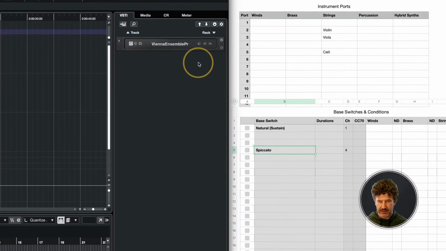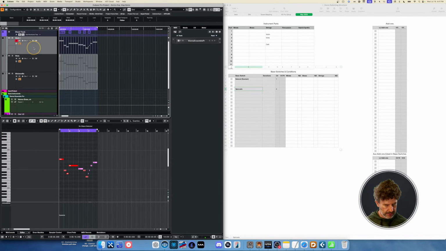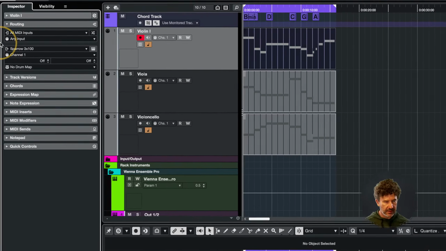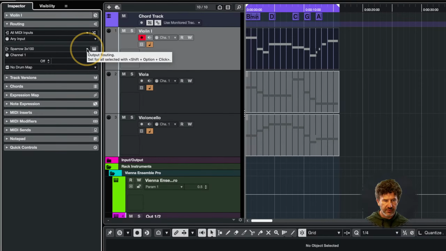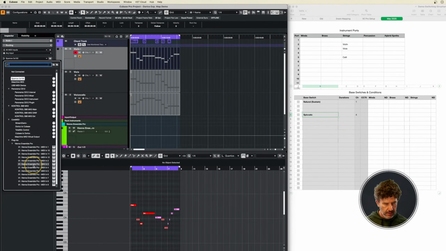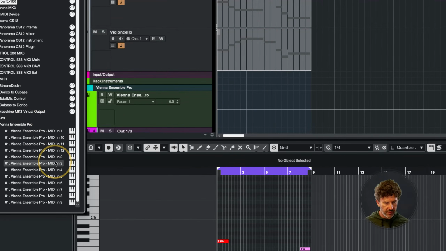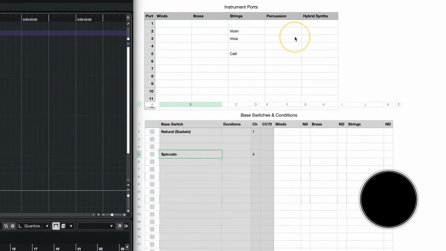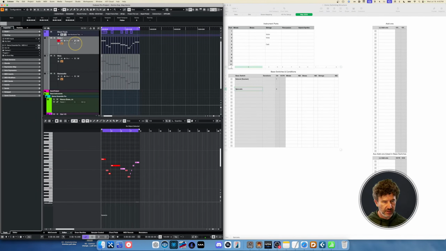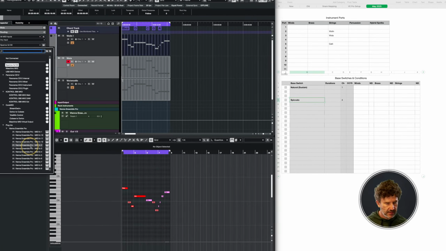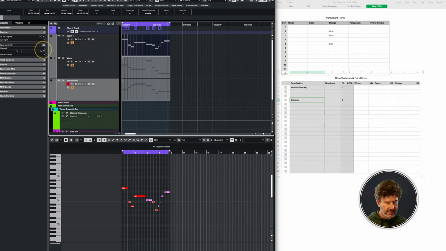Now that that's connected, I'm going to get rid of my right channel, and this time look at the routing. So what is the output for violins? It's going to be down here in the Vienna Ensemble Pro, but what port? Well, it's going to be port 2, and I know that from my chart over here. Violins on 2, violas on 3, cellos on 5. So that's what I'm going to do. Violins on 2, the viola I'm going to set to 3, and the cello section I'm going to set to 5.